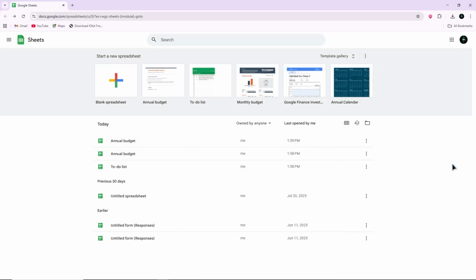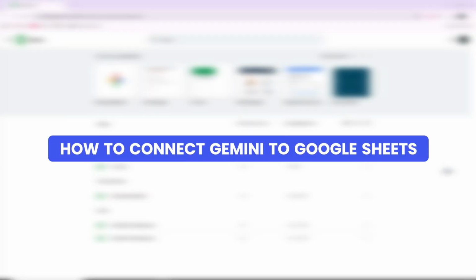Hello everyone. Today, I will guide you through how to connect Gemini to Google Sheets.